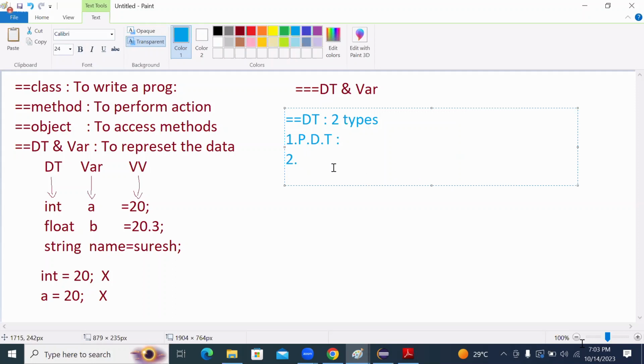And another one is the reference data type. One is primitive data type and another one is reference data type.